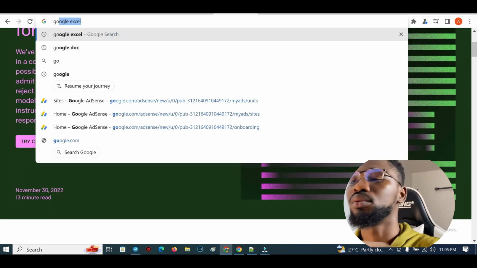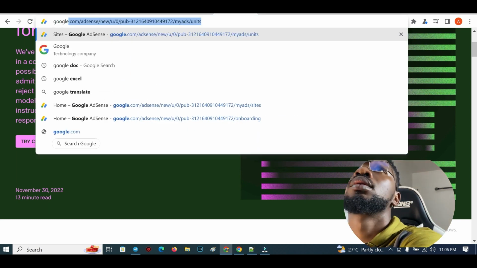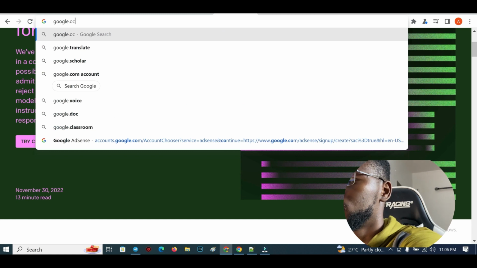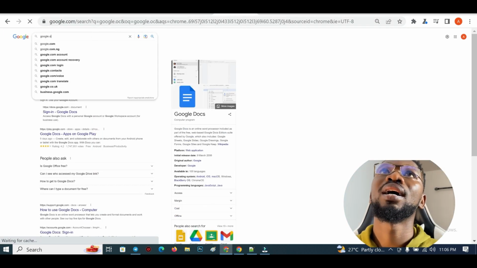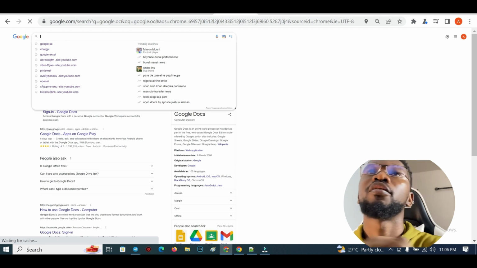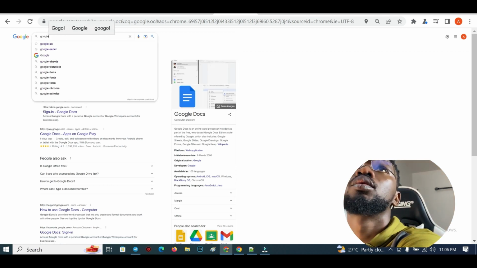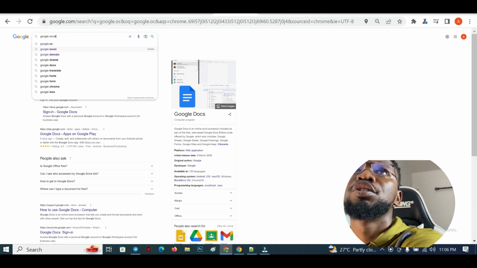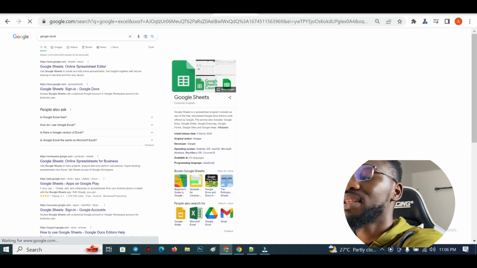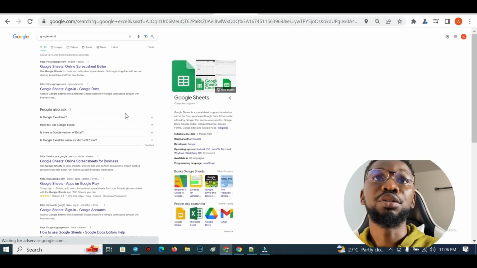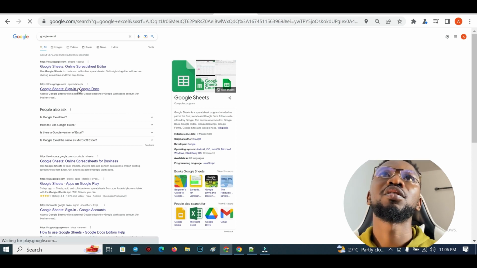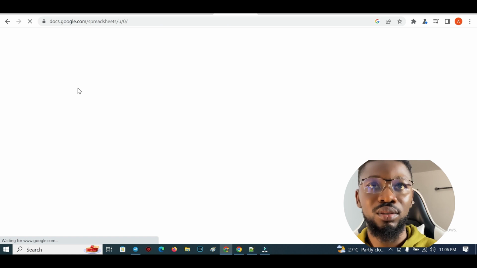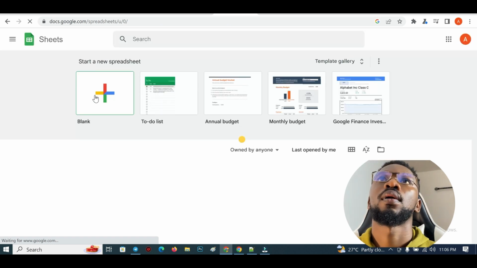So let's go to google.com. So just go to google.com and search for Google Sheets or Google Excel, either of the two. You can use Google Sheets or use Google Excel. So just click on the first one or the second one. It's the same thing. You're going to land on the same page.